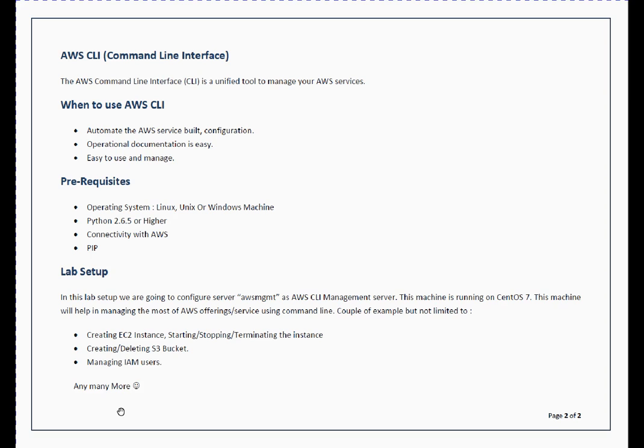Couple of things which I can think of. Using AWS CLI, you can automate the AWS service build and configuration, and you can manage in a perfect way. Next thing, operational documentation is very easy.